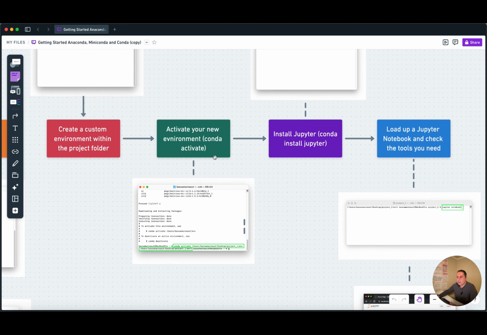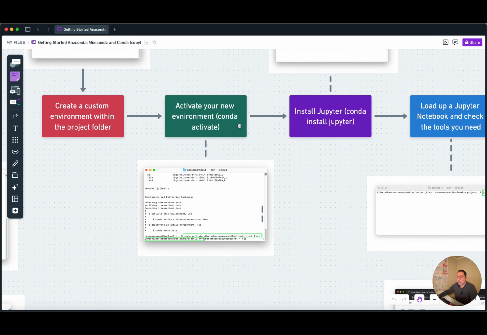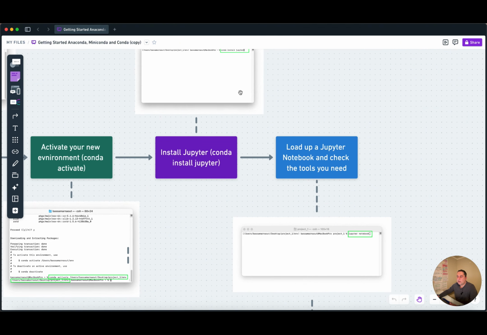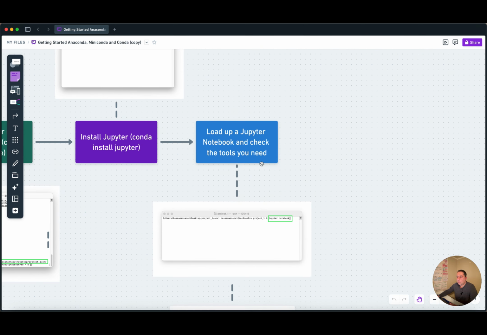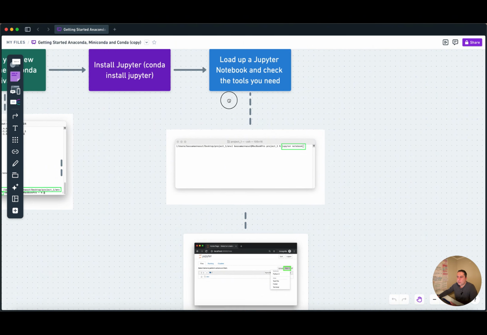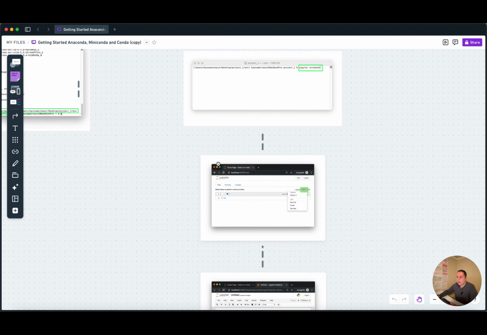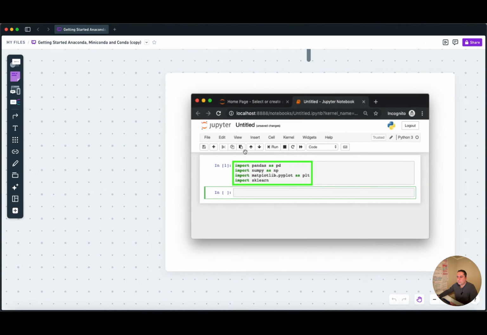Then we activate our new environment by using the command line conda activate. Then we install Jupyter Notebook by using conda install jupyter, and we load our Jupyter Notebook and we check if the tools that we have downloaded, or the packages that we have downloaded, are working properly by using the import and the libraries that we have imported.